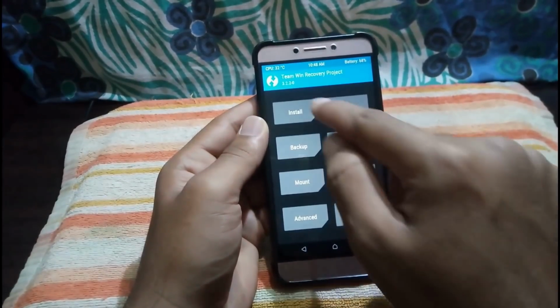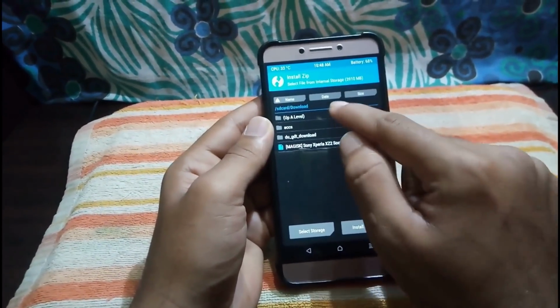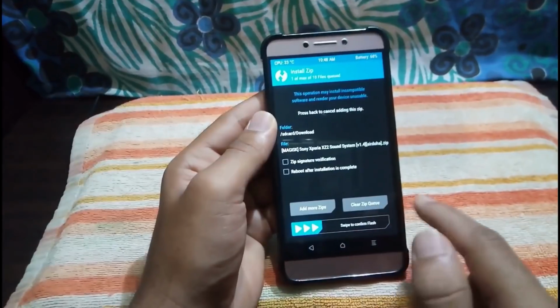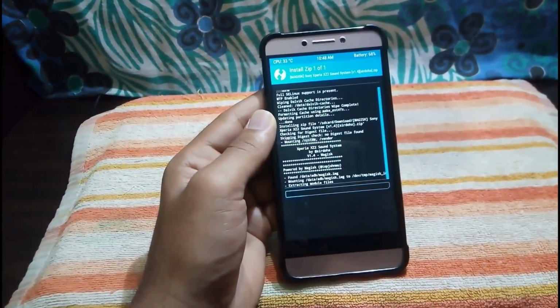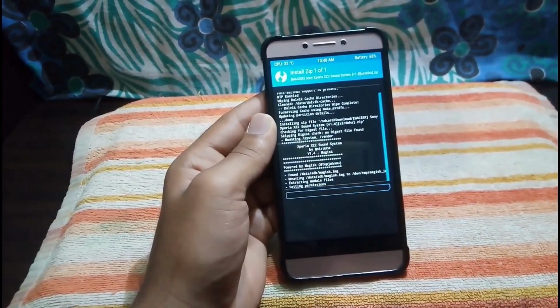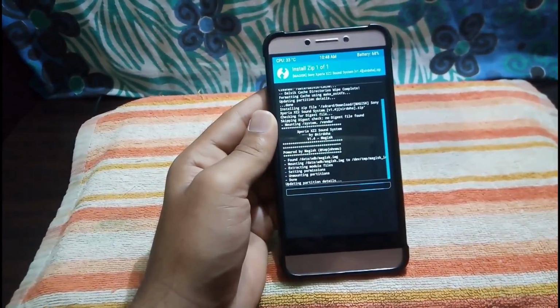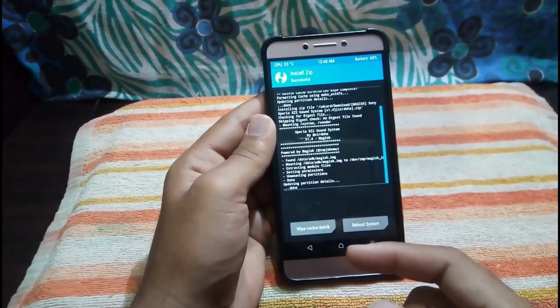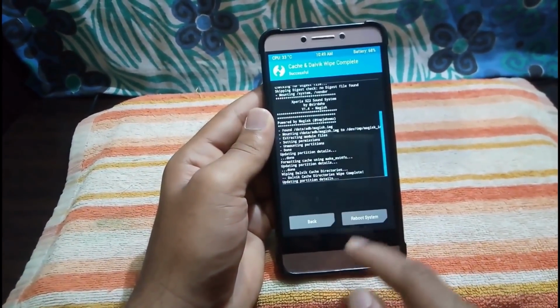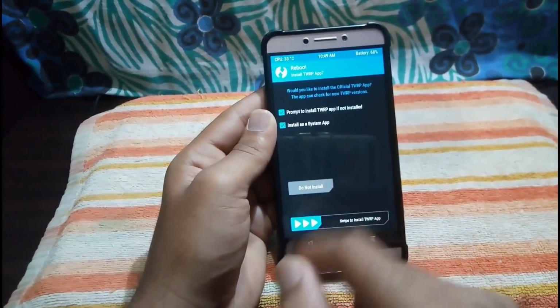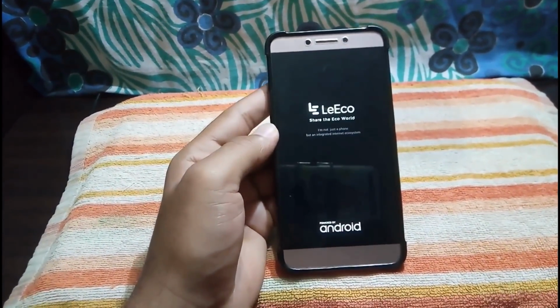Now click on install, then flash the zip file which you have downloaded from the link in the description box below. Then once after finishing, wipe the cache and Dalvik cache again and reboot the system. Once you have completed these steps, you are perfectly good to go.